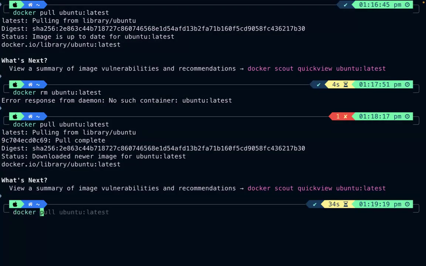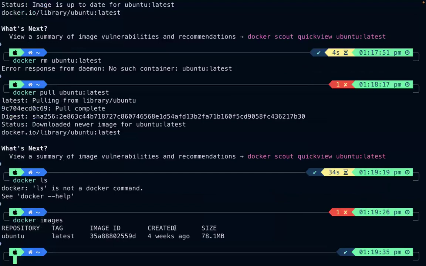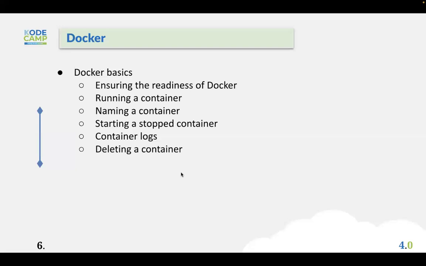Let's see docker images, and we have the Ubuntu image created 4 weeks ago, and we just pulled it. So that's great. Now, what's next? The next thing we want to do is to start and stop a container. How do we start and stop containers? We can grab a container ID.